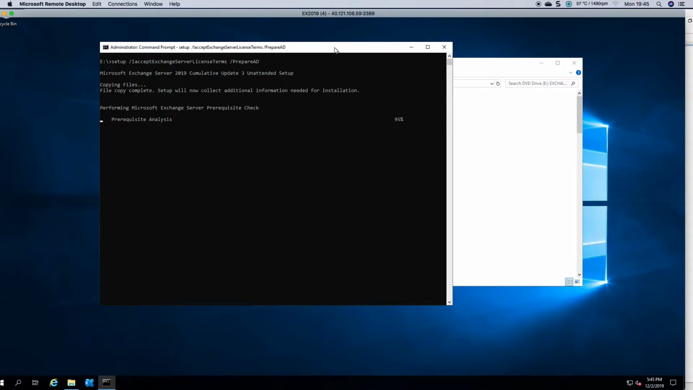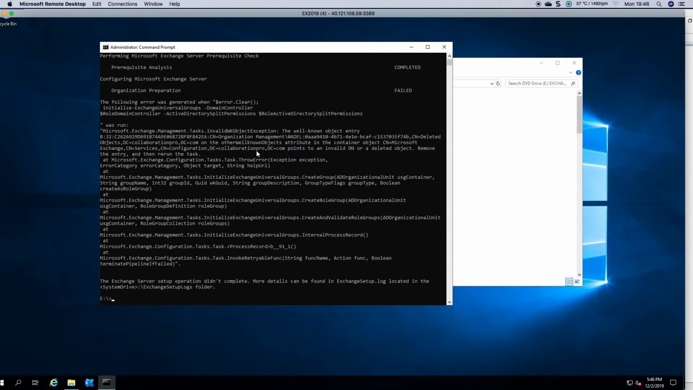Now, once this has failed, we have to clear otherWellKnownObjects to be able to rerun this so that it succeeds. As you can see, it gets stuck at 28%, and then it will error out and fail completely. And there we go. As mentioned, you can see that this attribute is causing an issue, and we need to go and fix that.